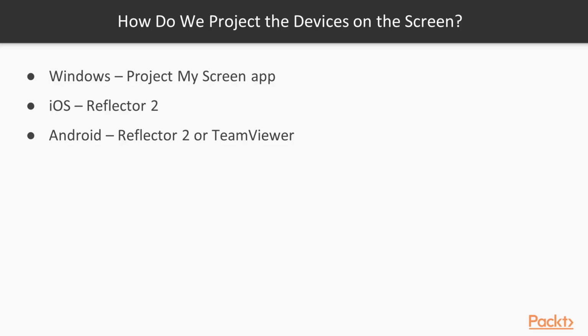So, a quick tip. How do we project the devices on the screen? If you want a demo in your company, we can use for Windows the Project My Screen app. For iOS I use Reflector, and for Android I currently also use Reflector too. But you can also use TeamViewer. In this video we learned how to enroll devices into Intune. Also, we know how to configure auto-enrollment into Intune for Windows 10.